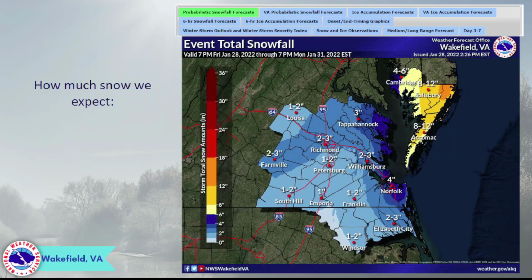Up here at the top, we have a bunch of tabs, and the one that we are currently on is highlighted in this nice green color. So this first graphic that you will see is our event total snowfall. It is how much snow we are expecting. This is the forecast that we are putting out based on model data, previous climatological knowledge, and collaborating with our neighboring offices. This is what we think has the best chance of occurring.